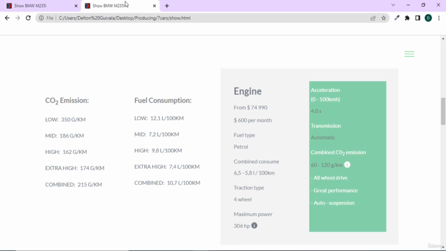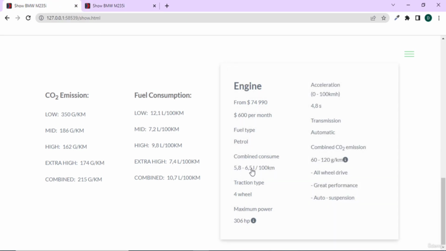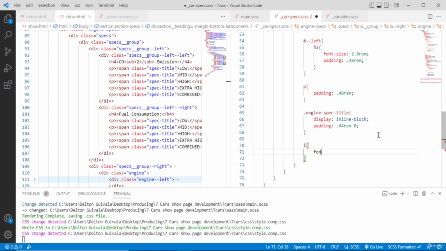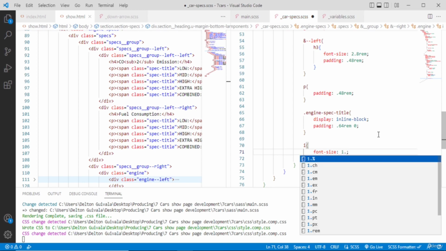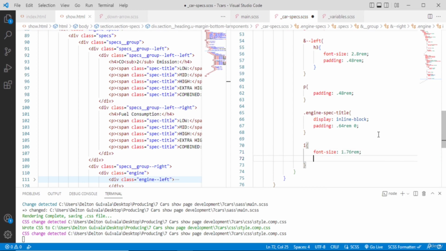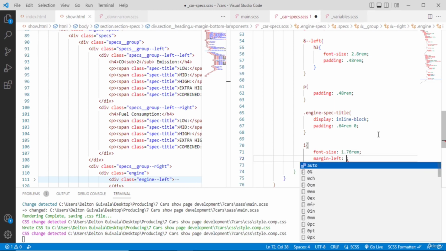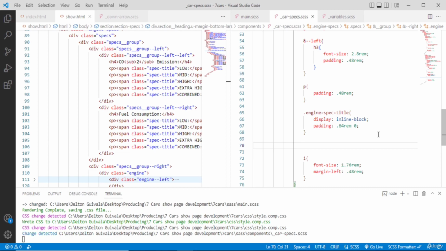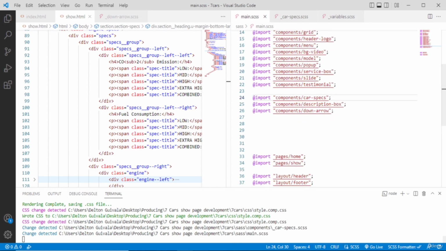Okay, slowly. Here I have 6.5 to 5.8 liters. I'm not going to change here. I'm going to use the inverse. Okay, now let's see what we have to change. I talked about the margin of the icon, but also we have to change the font size because these icons don't have the cool font size that I want. So I'm going to put 7.6 rem. I'm going to put the margin to the left side. This is going to be some 0.48 rem. Okay, and I'm going to save it.